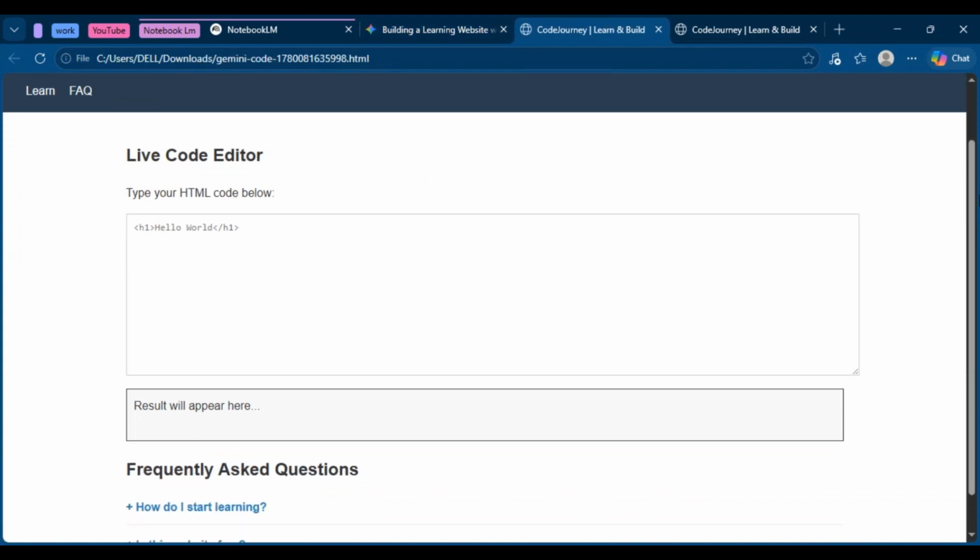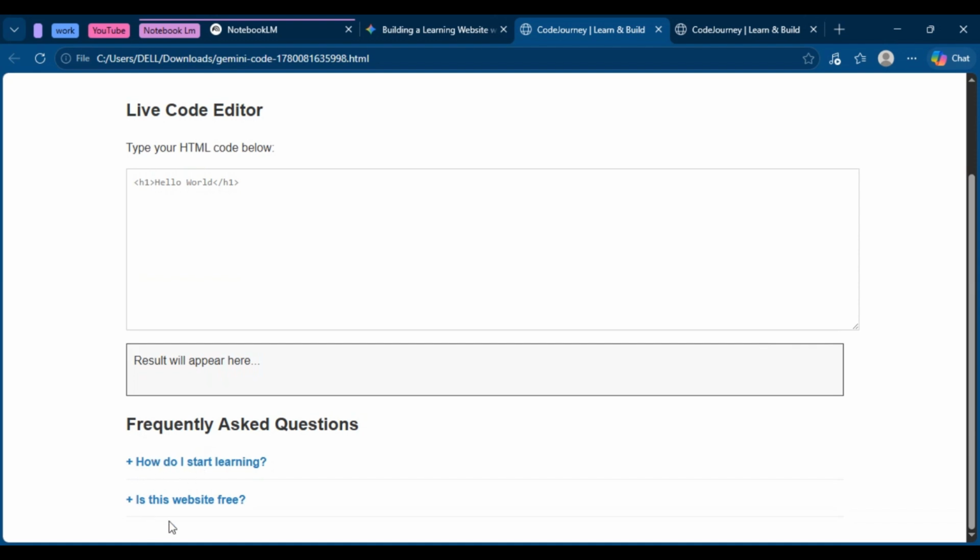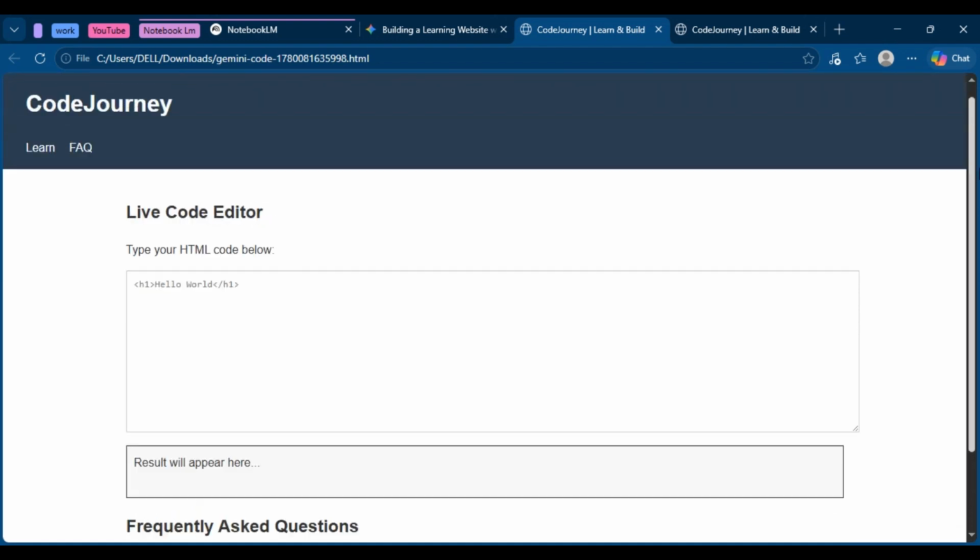And that's it. You've successfully turned NotebookLM into an interactive website that you can share, test, and continue improving over time.